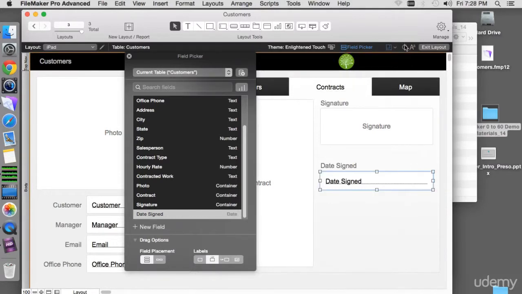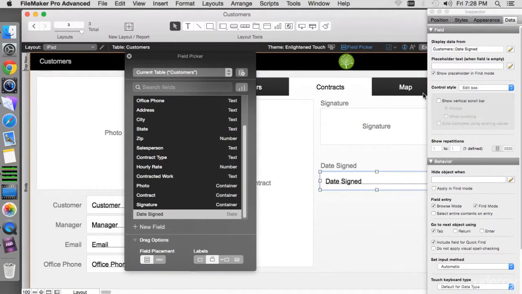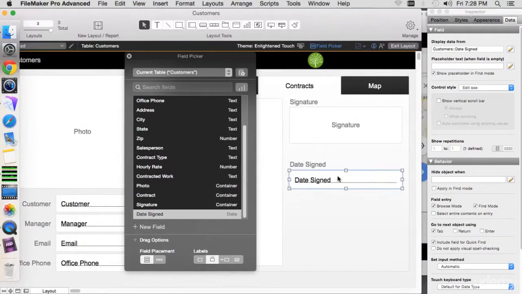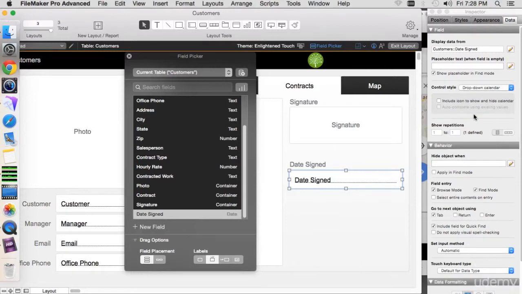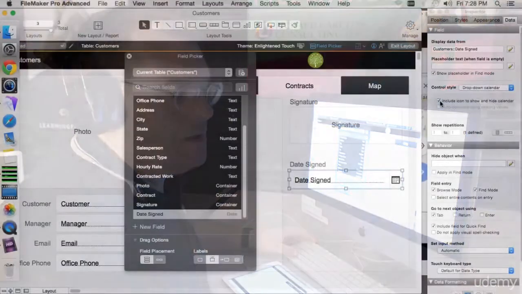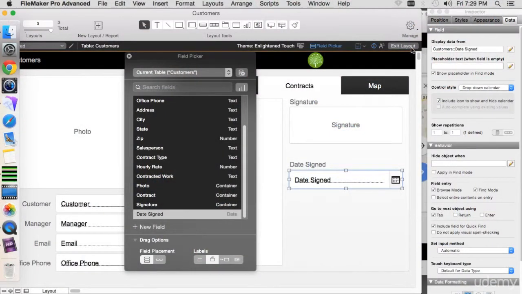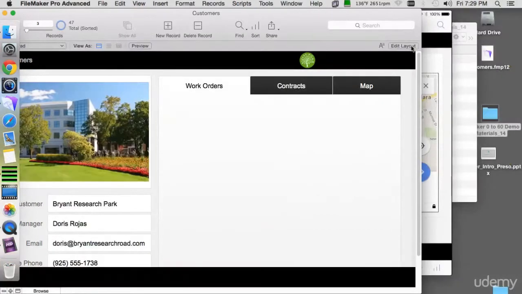I can actually bring out my inspector tool here, which allows me to more precisely control some things. And I can click on this date signed field here, and I can go over here and say, well, instead of it just being an edit box, let's make it a pop-down calendar, which is kind of cool. And so you'll see what that does in a second. And then also include an icon to show that it's actually a calendar, so you can hide and see the calendar. So pretty slick. So I'm going to go ahead and exit this layout mode back to browse mode.